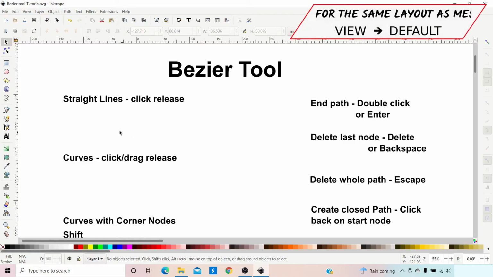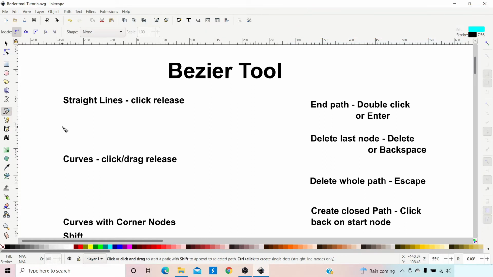So to get started, let's come over and select our Bezier tool. It's the one over here. First thing we want to do is just create a line. To do this, we click and release where we want to start our line. We move to where we want it to end and we double click, and that completes the line.